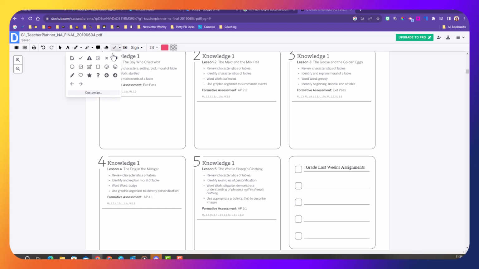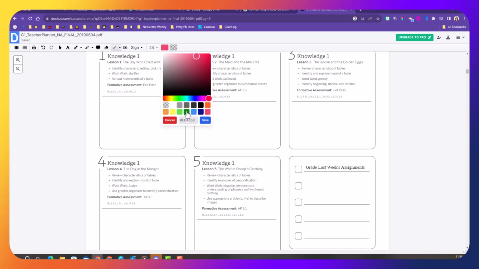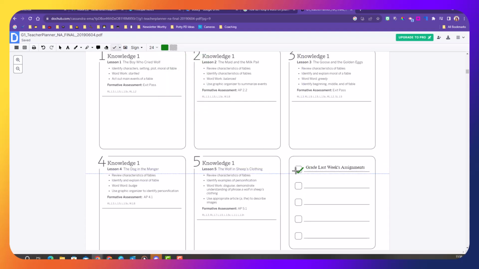So you can click this down arrow and then you can choose which tool you would like to use to stamp. So for us, we're going to use a check mark, and we are going to use the green because it's finished. Click save, and then just pop that check mark right there, and now that check mark is there. So if you are collaborating with somebody and they're wondering if you have a specific part of your work done, they will know by looking at your to-do list.